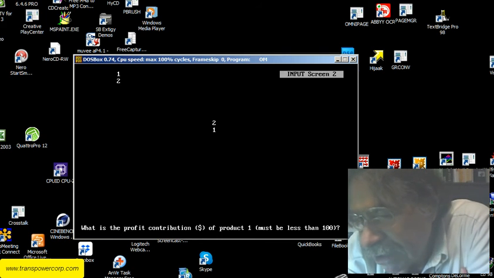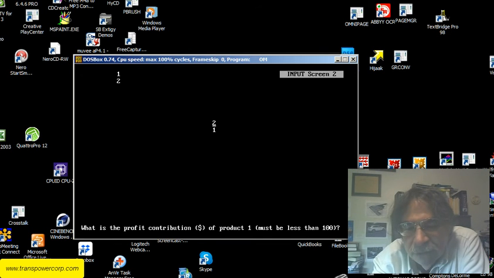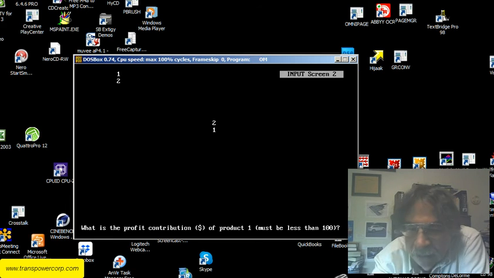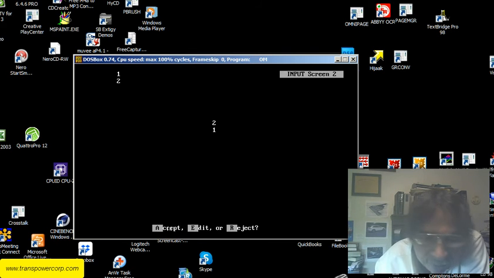But have no fear, everything looks correct on the output, and the output always reproduces the input, so it's not really an issue. And you can always look at the bottom prompt. The bottom prompt in the screen will tell you exactly what you're supposed to put in. So in this case, it's what is the profit contribution in dollars, whatever currency you're using, a product 1 must be less than 100. So that's product 1, that's profit contribution, and then profit contribution product 2.